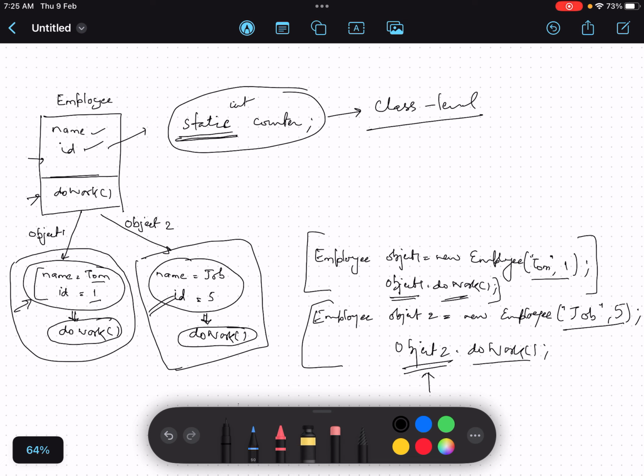So if we mark this variable as static, then it will be common for all the objects. If we create a new object, it will be shared with that object. And one more thing, if we have a static variable, then because it is a class level variable, it belongs to the class, we can access them in a different way.